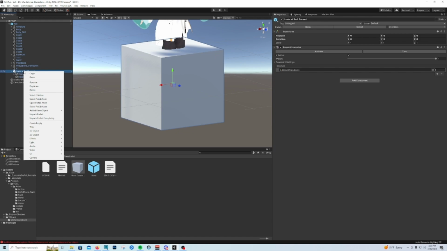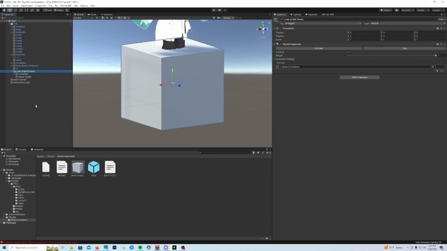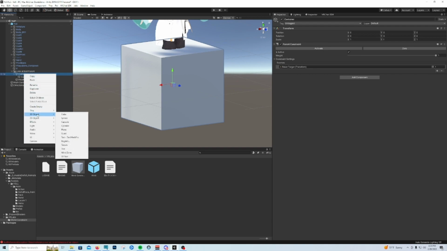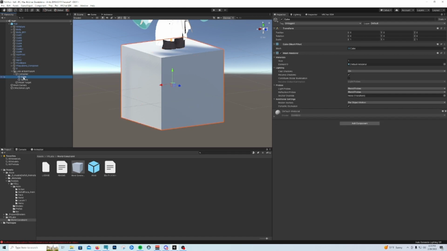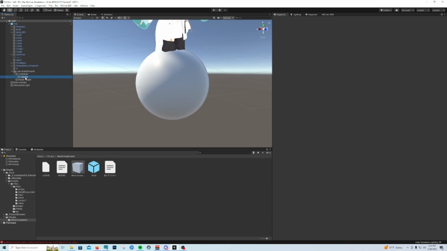You're going to right click on it and unpack prefab. You're going to go to container and you'll have this cube. Click on container, right click on it, go to 3D object, sphere. And now you have a sphere. I'm going to go ahead and delete my cube. So now I have a sphere.